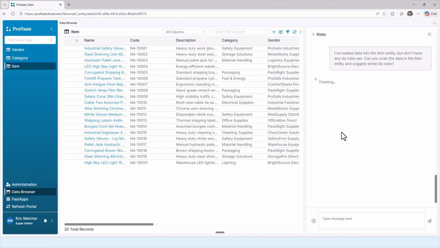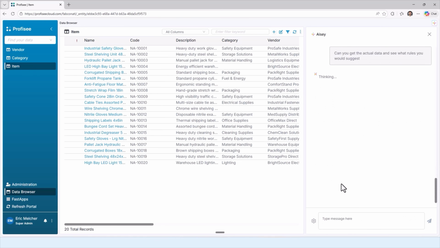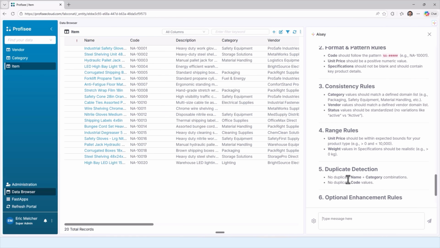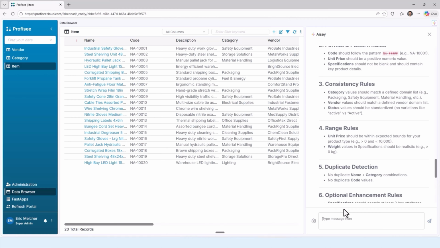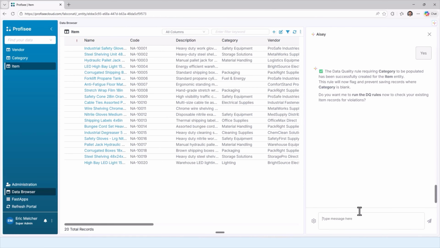Here we can see we've gone ahead and asked Aisey to help us look at the data in our entity. Aisey is able to reach out, look at the data, and suggest a number of different rules we can create. I have her go ahead and create one of the suggested rules, and she successfully does that. From there, I'll go ahead and ask her to run rules so that those rules are executed against our data.